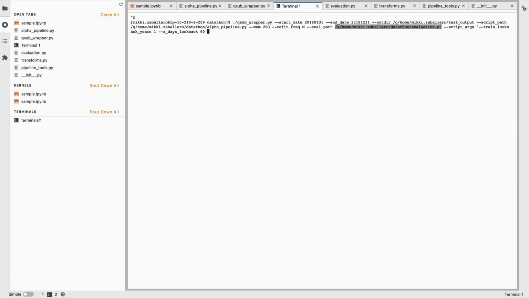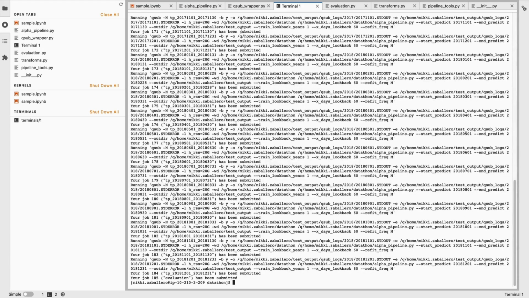Eval path, the full path to the evaluation script. Script args, additional arguments for alpha-pipeline.py, passed as a string within quotations. Example: arguments like train lookback years and stay lookback can be included here.